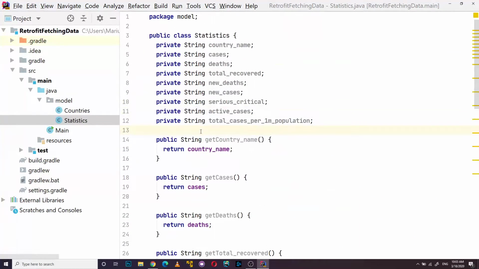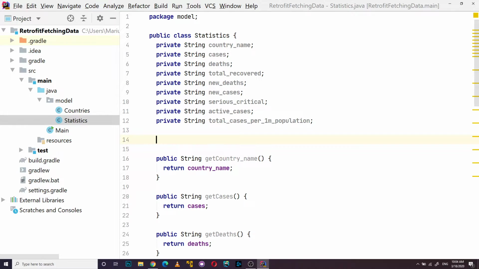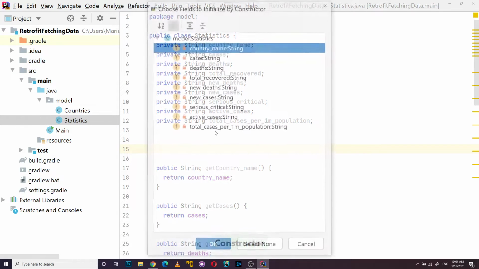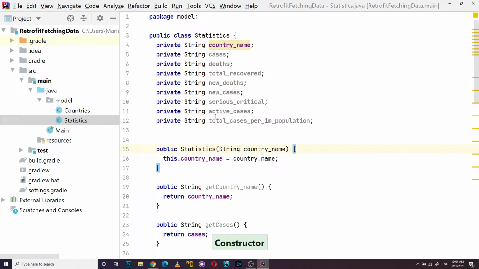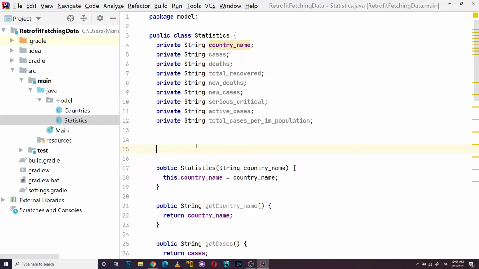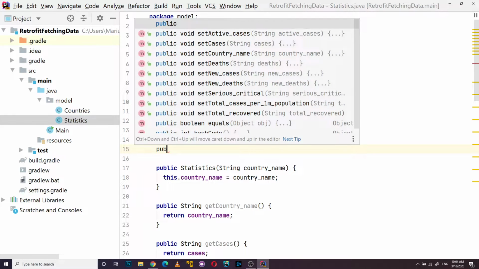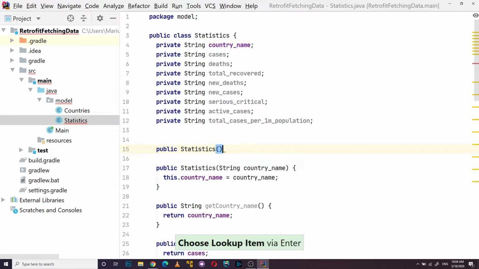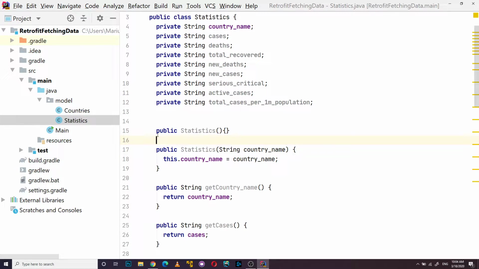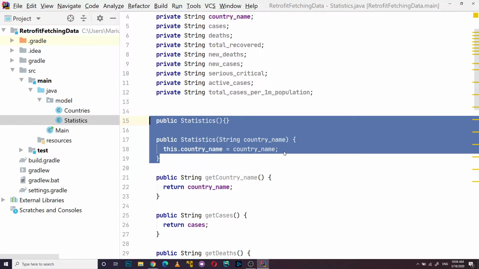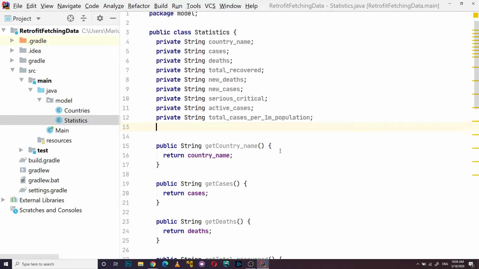If you're creating any constructor, like a constructor with a single field, you will always need to add an empty constructor, like this. Public statistics, that one. Because once you're serializing the data, you will always need to have the default constructor, the empty constructor. If you don't use it, it's by default using the default constructor.